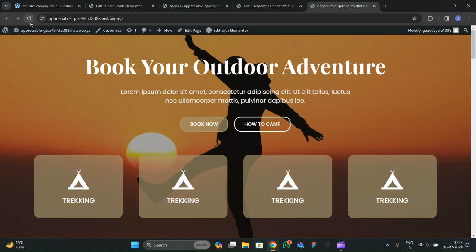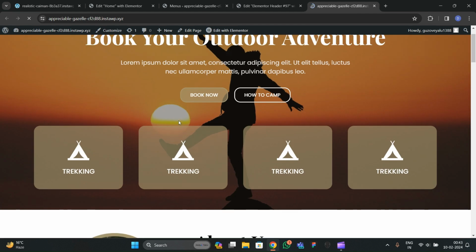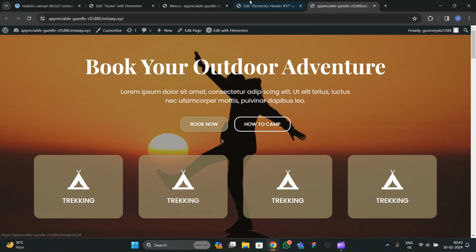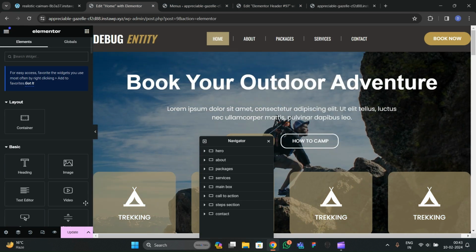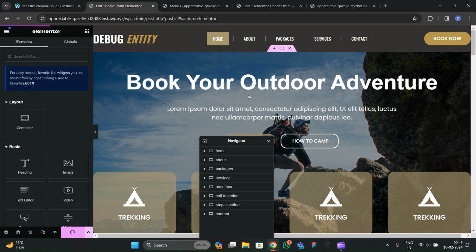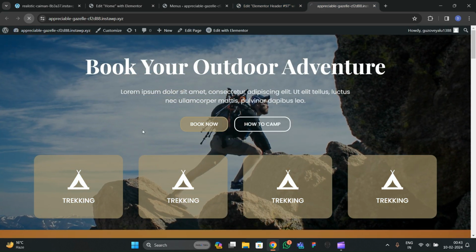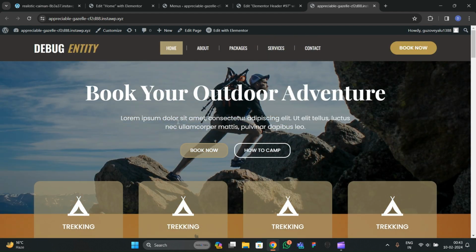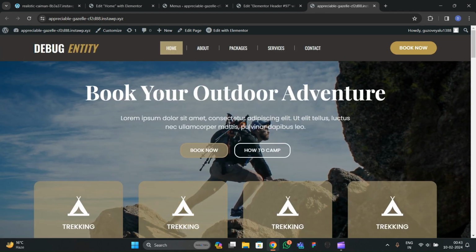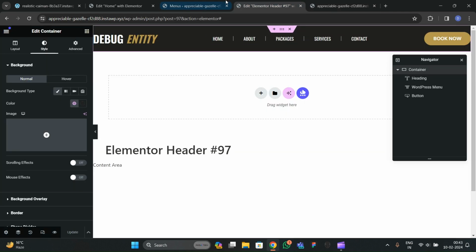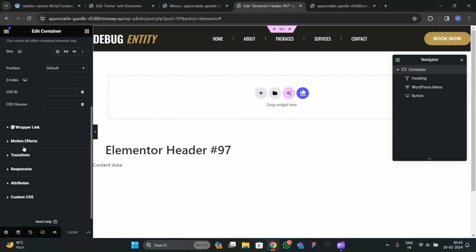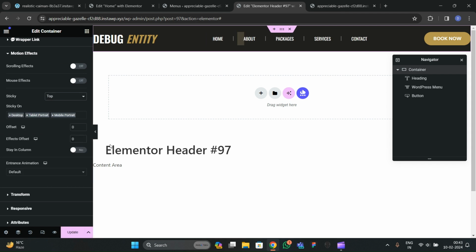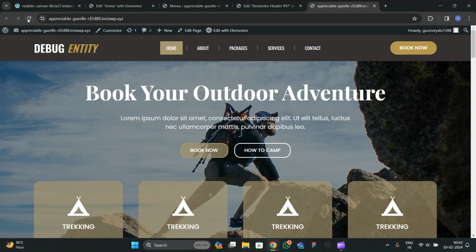So let's refresh our home page, main page, and let's update also. Okay, so now let's refresh. Okay, so here you can see that our header is ready, and just it is not sticky. So for making this sticky, what we can do, we can go here, and in the advanced choose the motion effect, and in the sticky choose the top. So let's update, and let's refresh this.